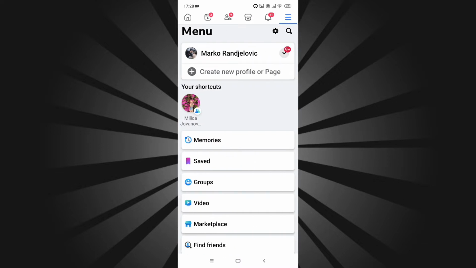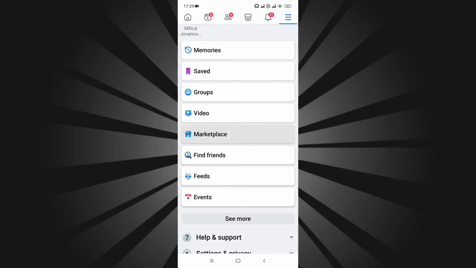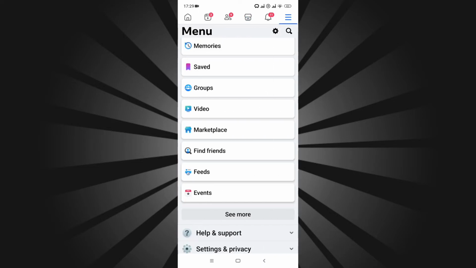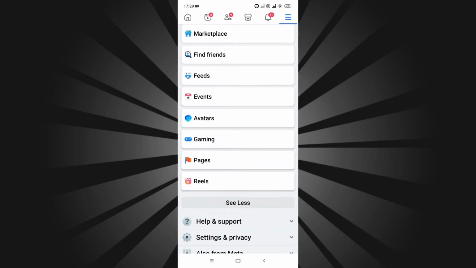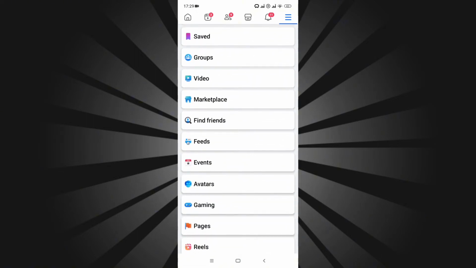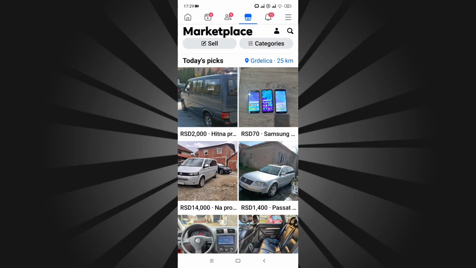Click on these three lines here and go all the way down in this menu. Somewhere you will find Marketplace, or when you click See more, somewhere between those the Marketplace will be there, so you can click it there and go from there on.